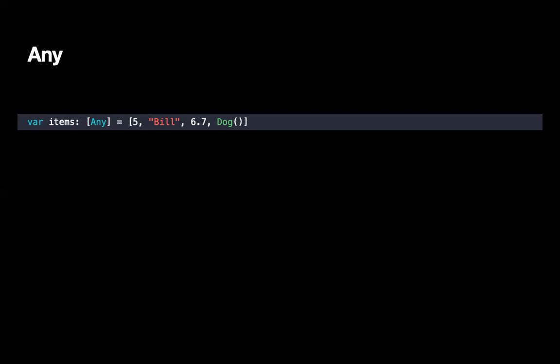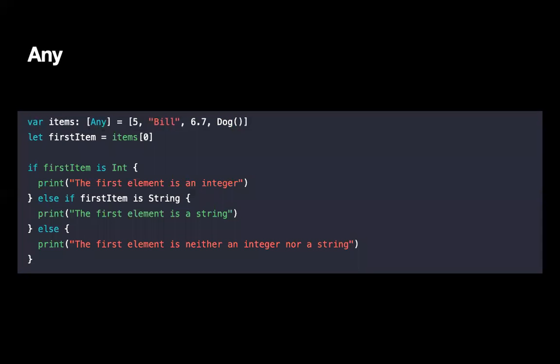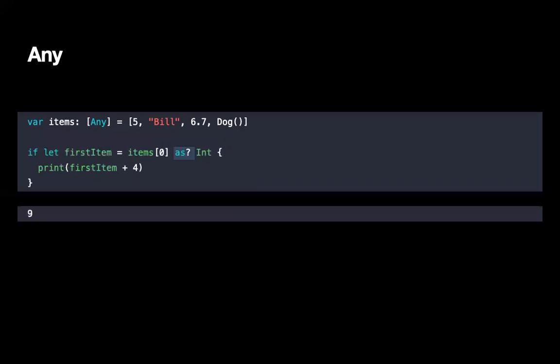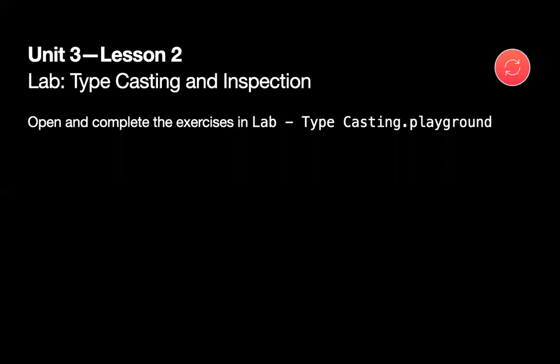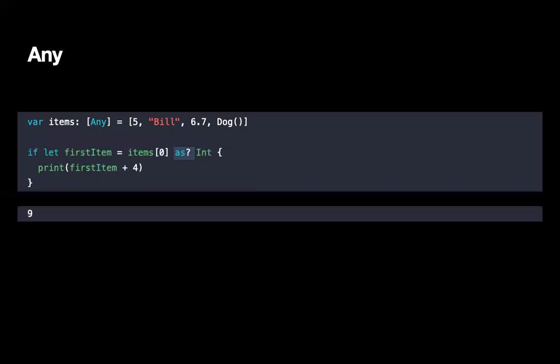To go ahead and use the value of the first item as an Int, you would use the as optional operator. So you can use it like this: items is [Any] with 5, Bill, 6.7, dog. If let firstItem equals items[0] as? Int, print firstItem plus 4. That will give you the result 9. So this is the use of typecasting.